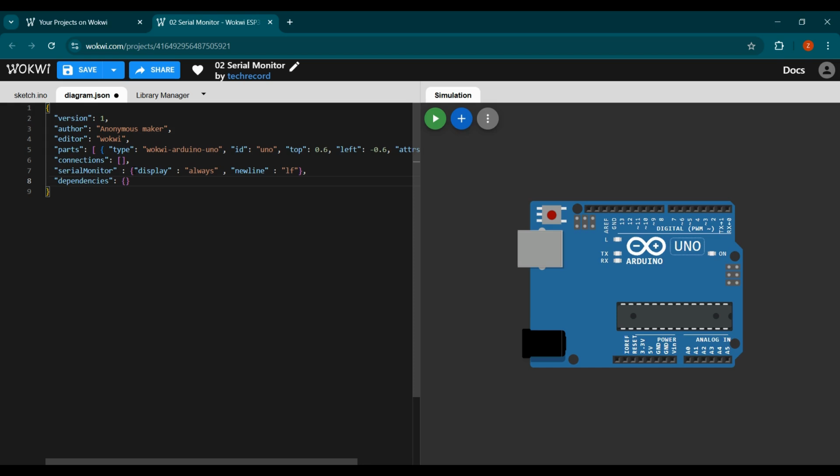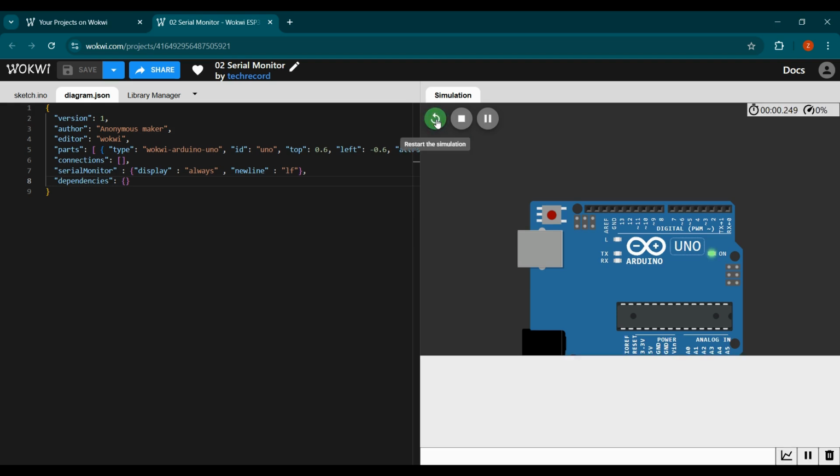Now in this way we have added serial monitor in our project. So let's first of all save this, and it takes a little time for saving depending upon the speed of the internet you are using. As you know, Wokwi is an online simulator. So over here let's run the simulation.